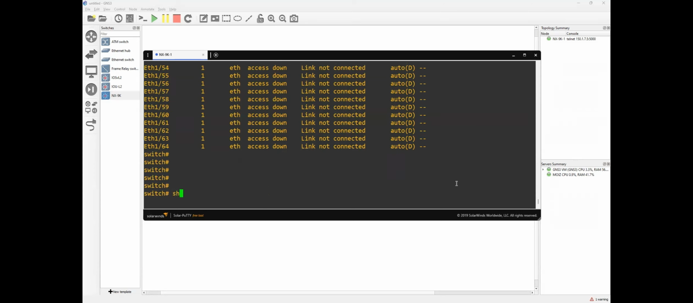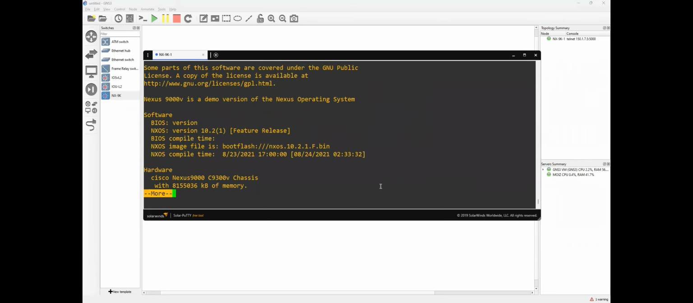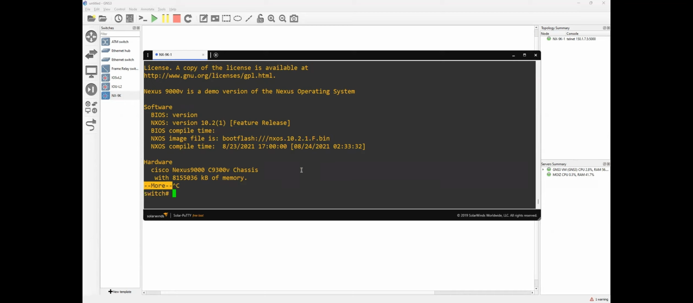And if I say show version, let me see which version this one is. It is 10.2.1 F. So this is the version which I am using. This is how you will be installing the Nexus 9000 virtual switch on the GNS3. If you do require the image, do let me know. Whenever I get the time, I will upload and provide it for you. Okay. I hope this was informative for you, and thank you.